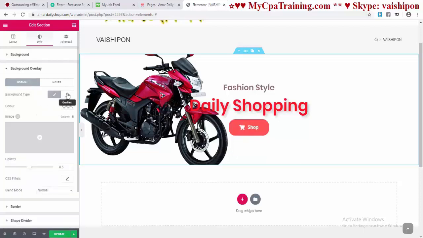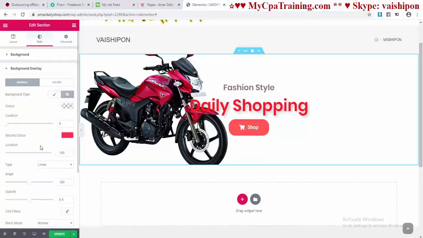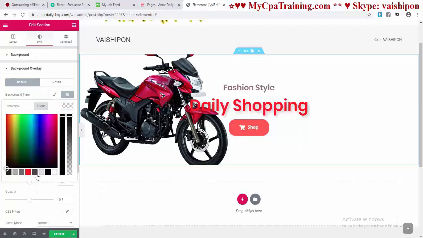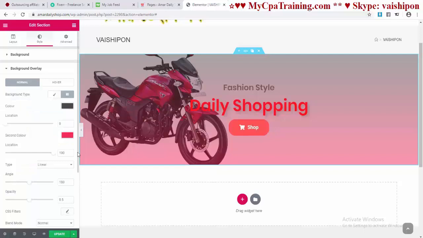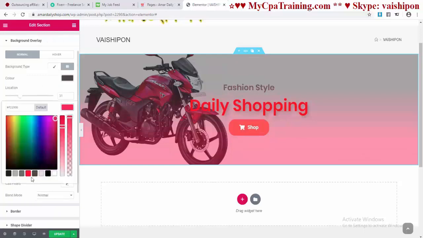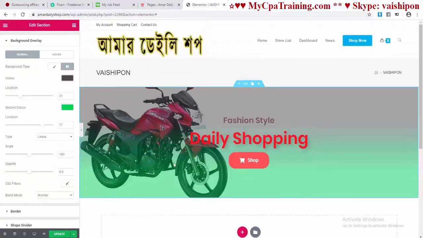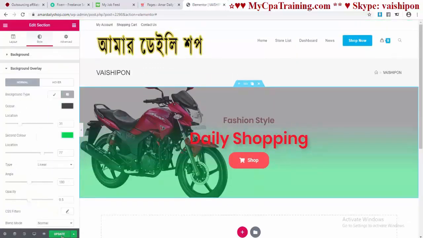Here we can use classic and gradient. Suppose I am taking gradient, and first color I am choosing this one, and the second one this color, and we can modify the color with the location. Second color, we can change second color like this way. Suppose if I change this color, okay, and in this way you can play with your slider images and update.